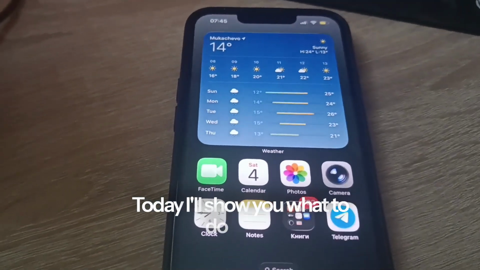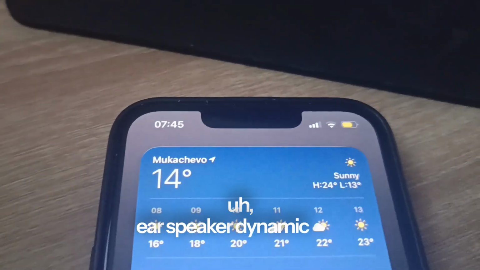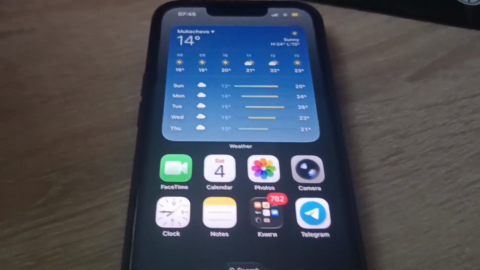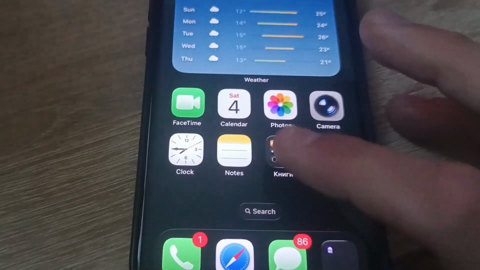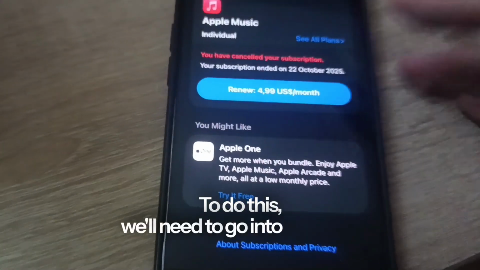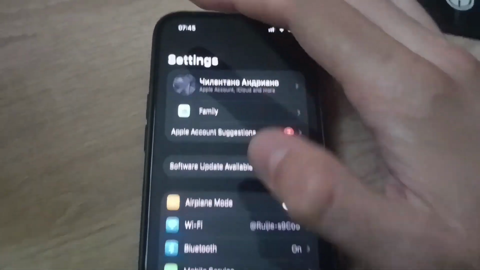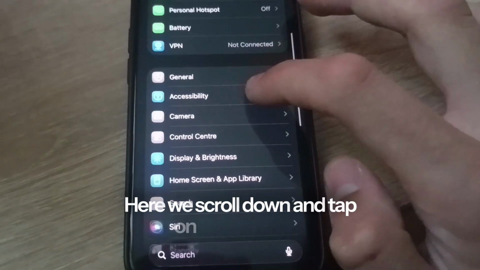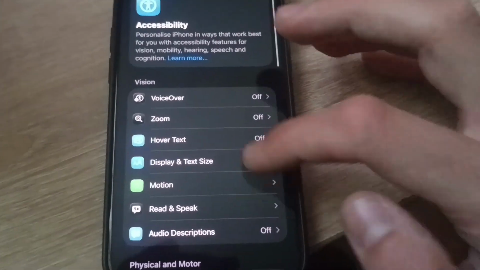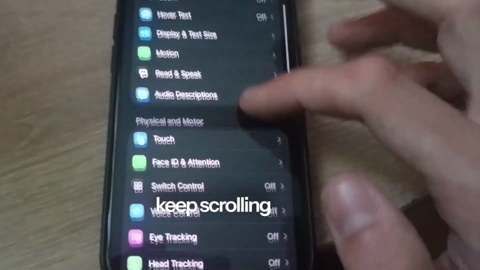Today I'll show you what to do if the ear speaker dynamic isn't working on your iPhone. To do this, we'll need to go into settings, right here. So these are my subscriptions, don't worry about that. Here we scroll down and tap on accessibility, then keep scrolling down, down, down.